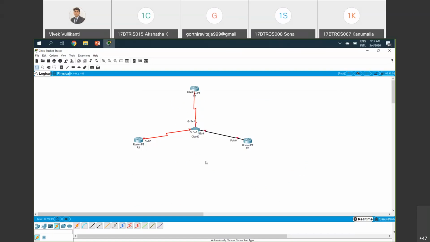All right. Then it should not be this. We take a serial and we connect from here to serial. Right? So this is the first step. We have taken a cloud environment or WAN emulation. You can call it a cloud or WAN emulation. Then we have three routers, router 1, router 2, router 3.